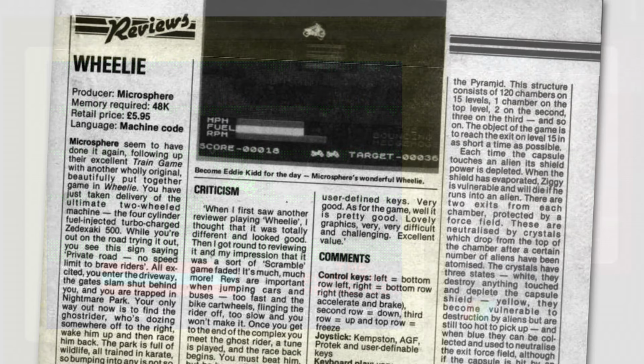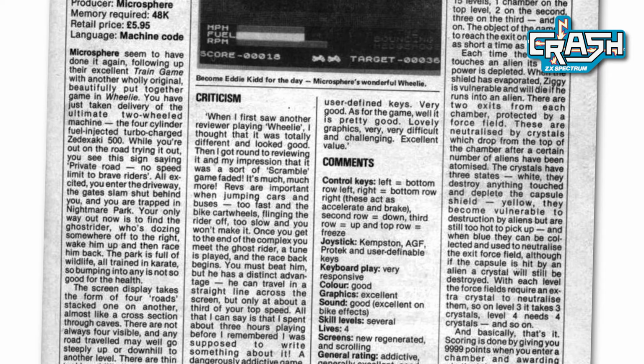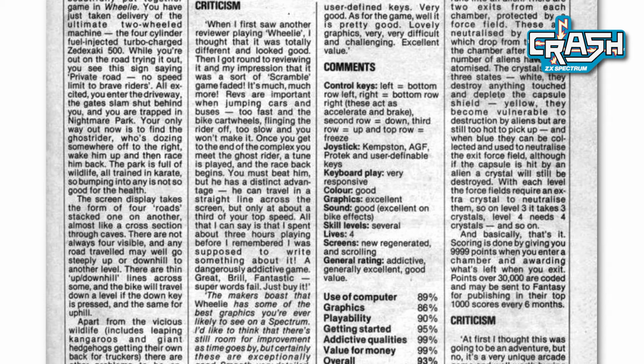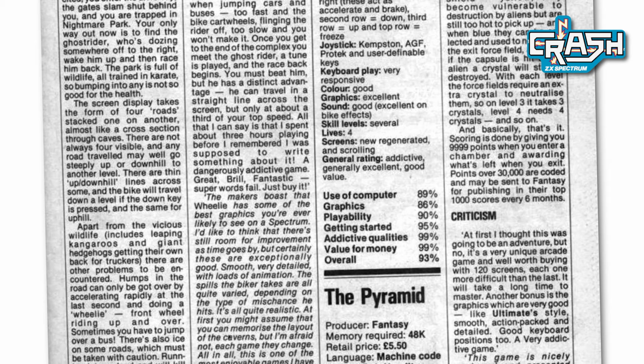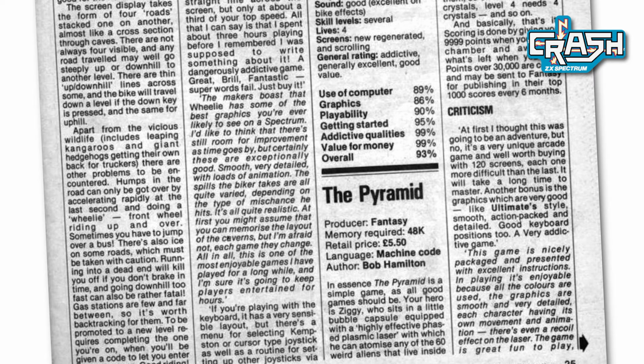Crash awarded the game an overall of 93%, and they wrote, "All in all, this is one of the most enjoyable games I have played for a long while, and I'm sure it's going to keep players entertained for hours." And they also commend the graphics and the challenging gameplay, and of course the excellent value. I think this was only priced at £5.95 when it was released.